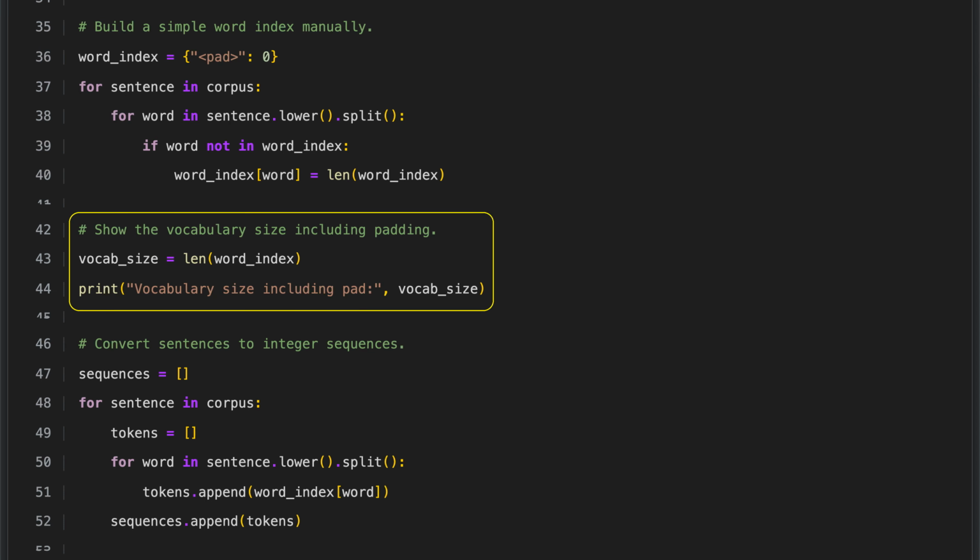We start by finding the size of our vocabulary by taking the length of the word index dictionary, which assigns each unique word in the corpus, plus a special padding token, to a unique integer.